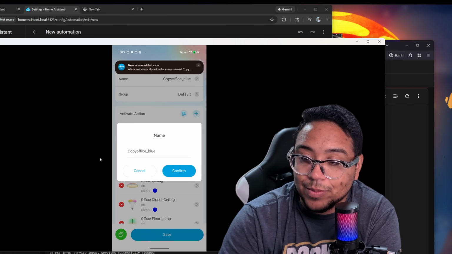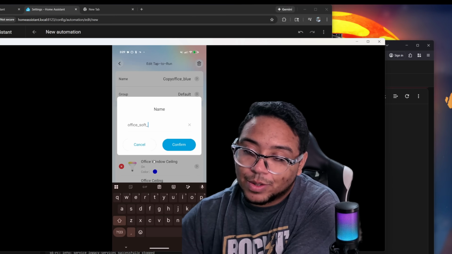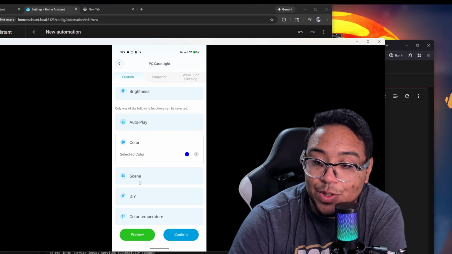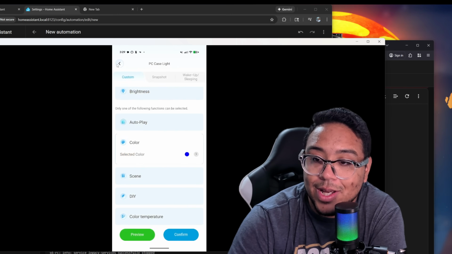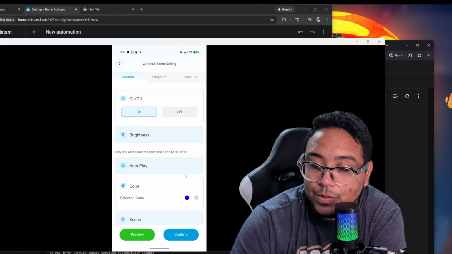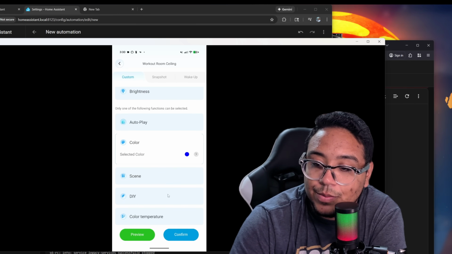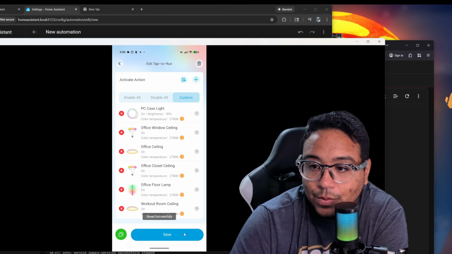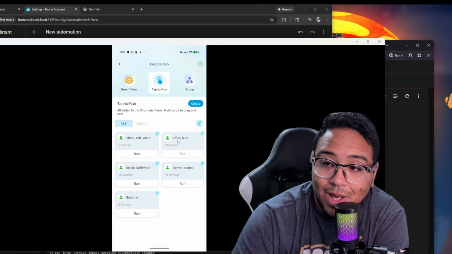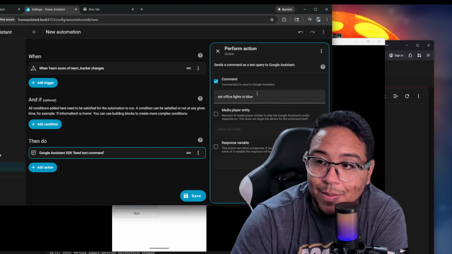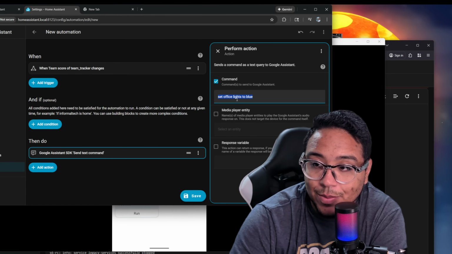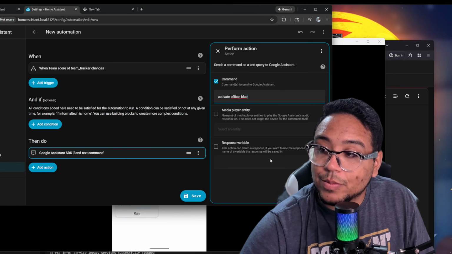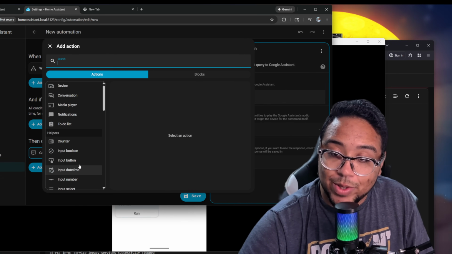That will be Office Soft White. And I'm just basically going to revert everything, right? Okay, now we have Office Soft White and Office Blue. So in our automation, the command is going to be activate Office Blue. And then after that, we can do another one.